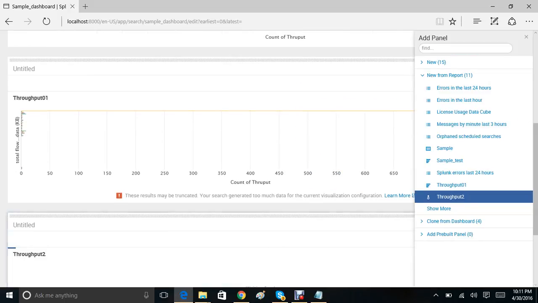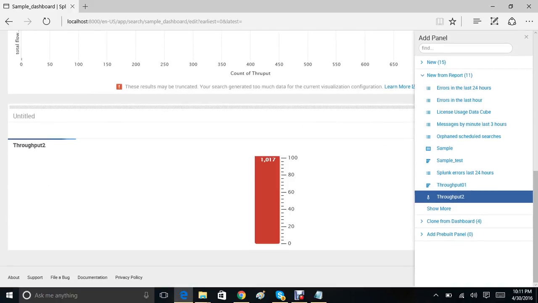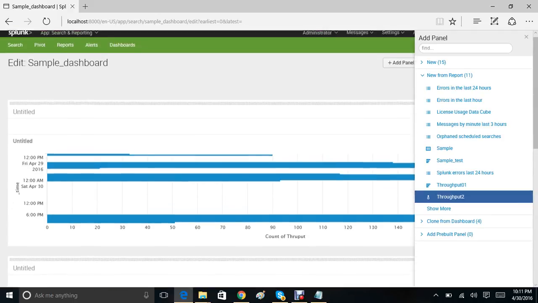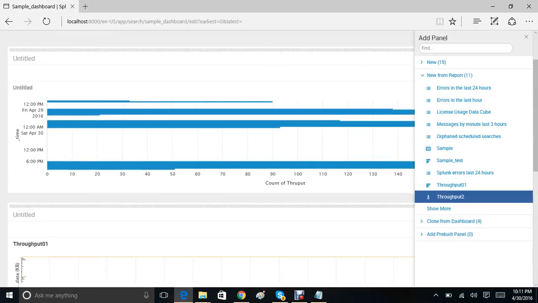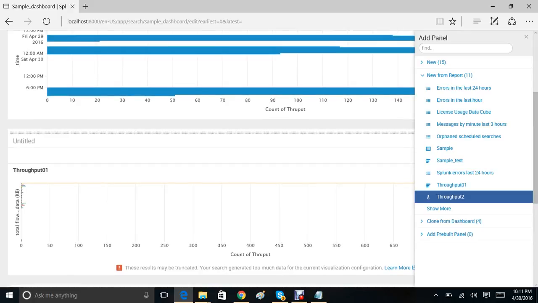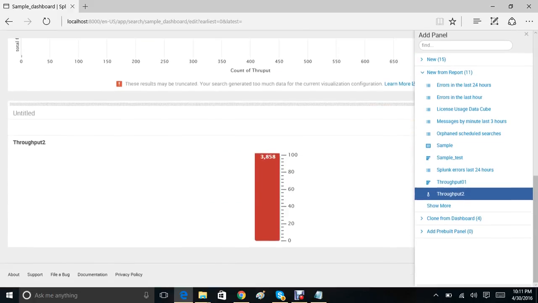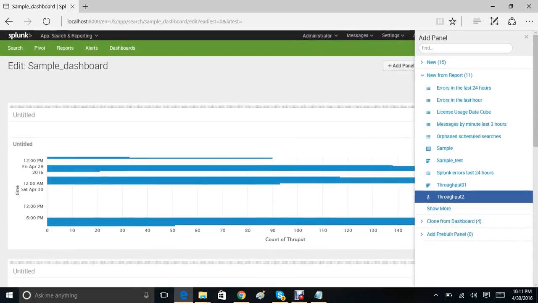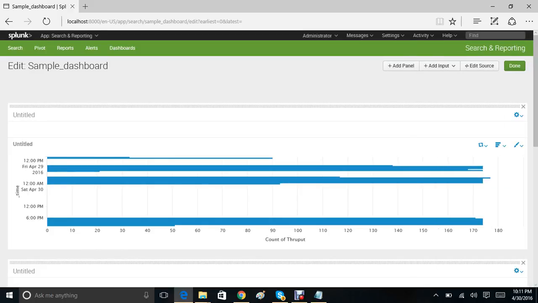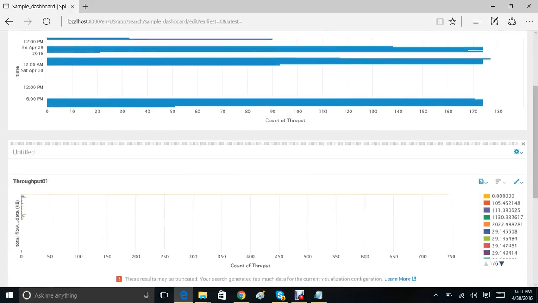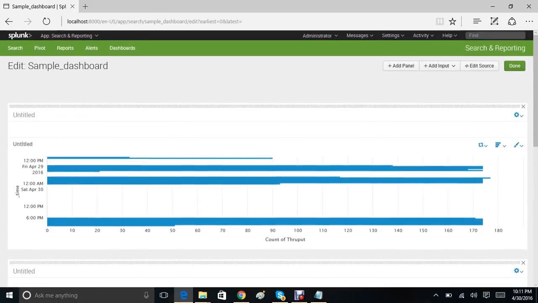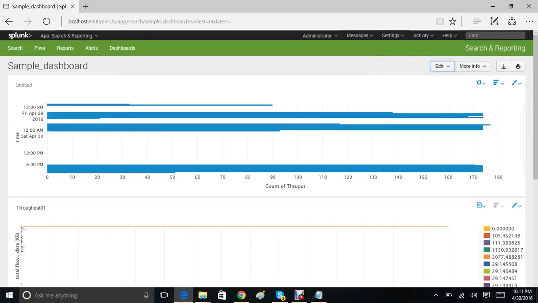So any kind of representation you can add to your dashboard. Not only this representation, you can even add a pie chart representation or multiple chart representations. So this is the way you want to add it, and once it is done you can just click it as done.